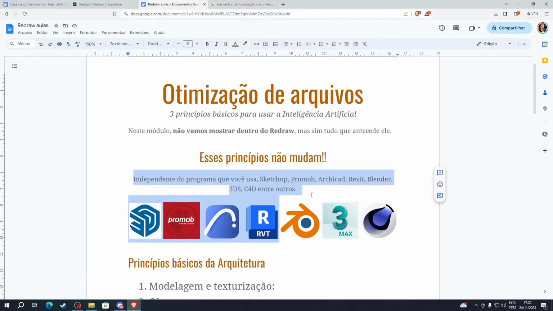I wrote this little script in Word just to show that no matter what program you use, I'm going to give the examples in SketchUp. Why SketchUp? Because it's the program I know best, and also because it's the program that 60% of people who work with 3D use. If you use ProMob, you need to apply these principles in ProMob. If you use ArchiCAD, Revit, Blender, 3ds, Cinema 4D, or any other program, you need to apply these concepts we're going to talk about here about modeling, texturing, lighting, and file optimization to the program you use.